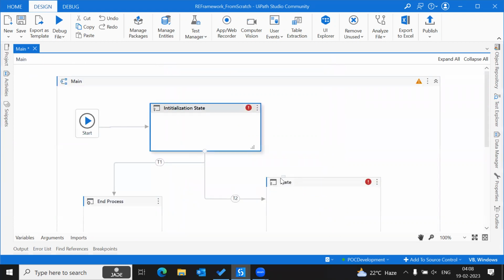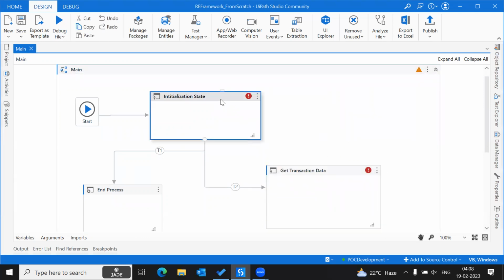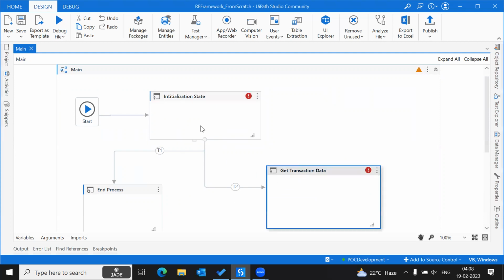Let us call this state get transaction data. From the initialization state, there are two exit points, two transition conditions. One is from initialization to the get transaction data state, and the other is initialization to the end process state. In terms of system exception, it will go to the end process state. In terms of success, it will go to the get transaction data state.